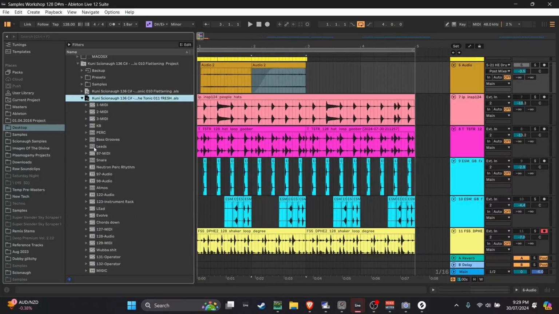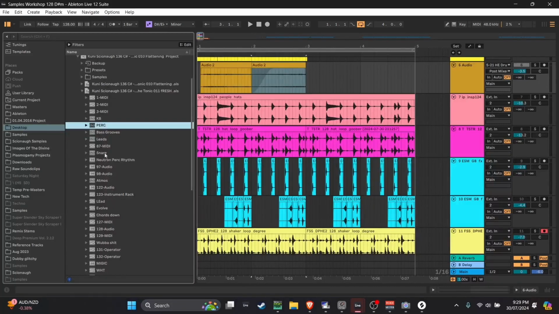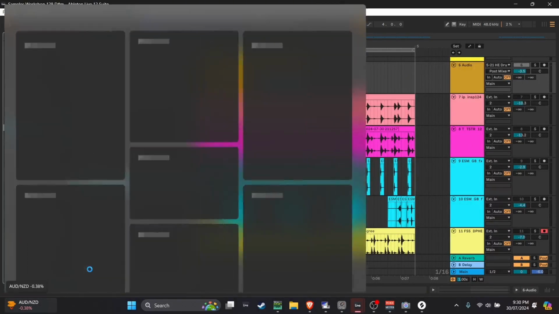Even if I want to drop in a whole group, I can do that as well. This is the entire Atmos group, and it will take a while to load because it's loading them all.